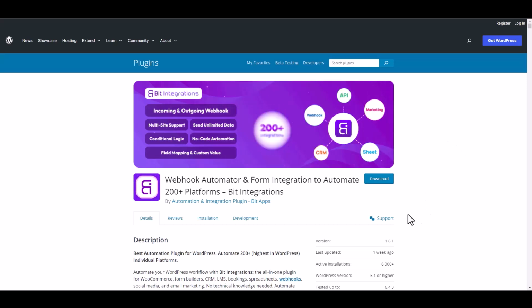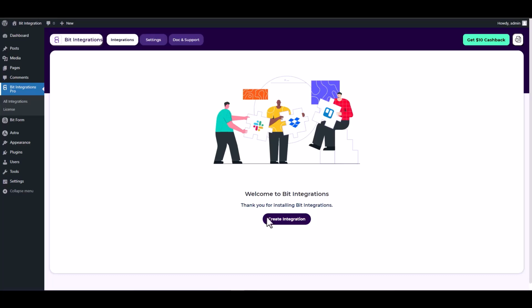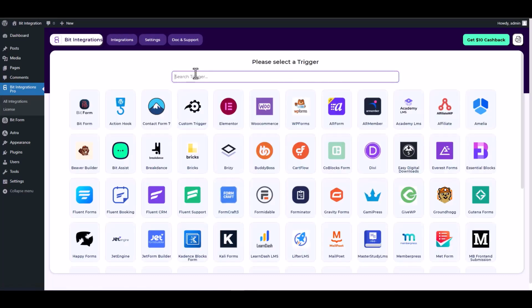I am utilizing the Bit Integrations plugin to establish a connection between these two platforms. Let's go to Bit Integration Dashboard. Create integrations. Search and select a trigger, SiteOrigin.